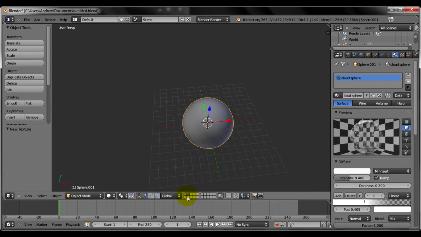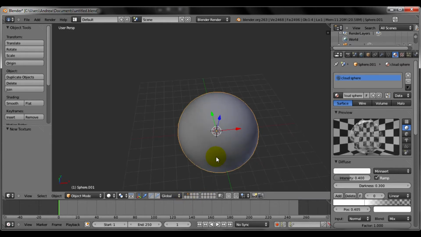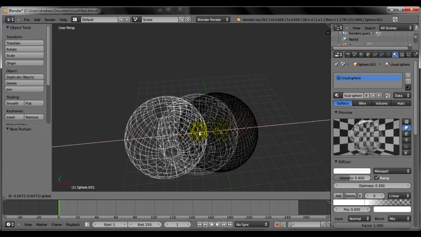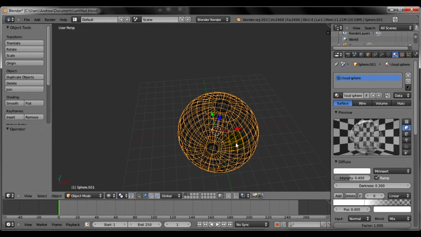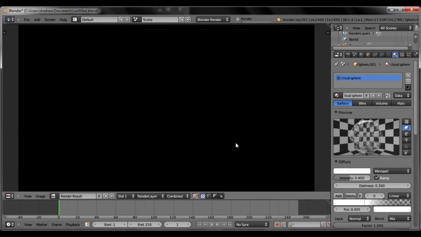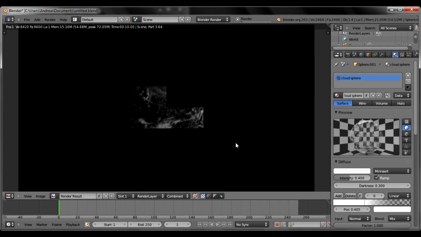We shall now render both the cloud and ground sphere together to see the final result. Hold Shift and select both the first and second layers. As you can see, the two layers have been combined and will also be rendered together once we render it. Press F12 to do this. You can notice a problem straight away.